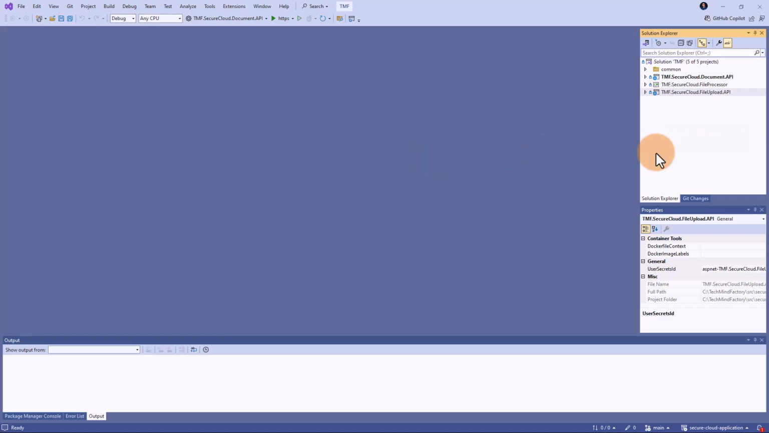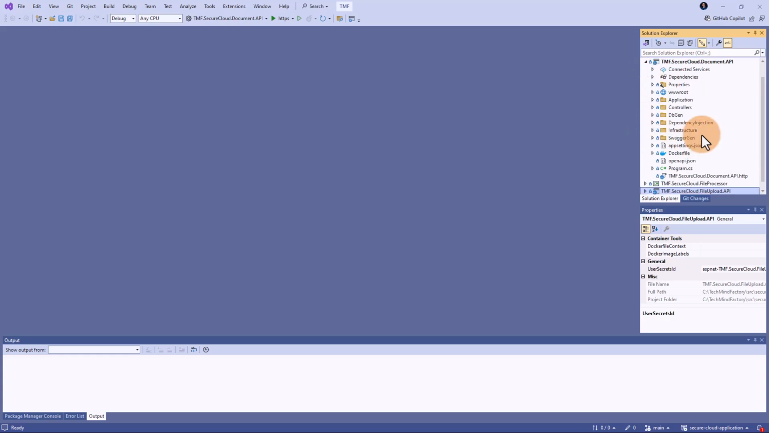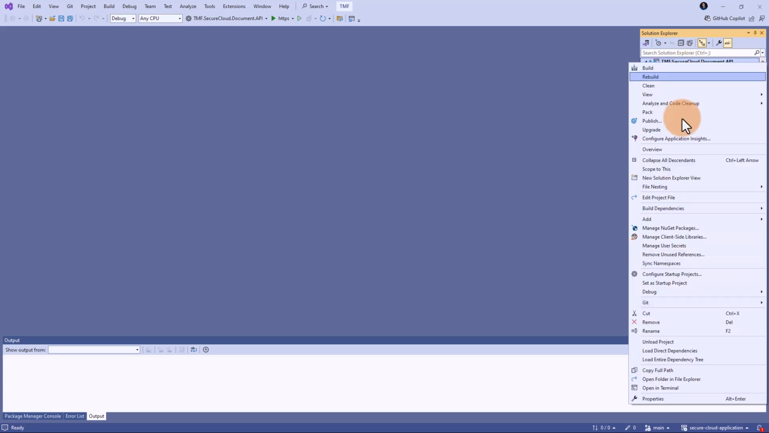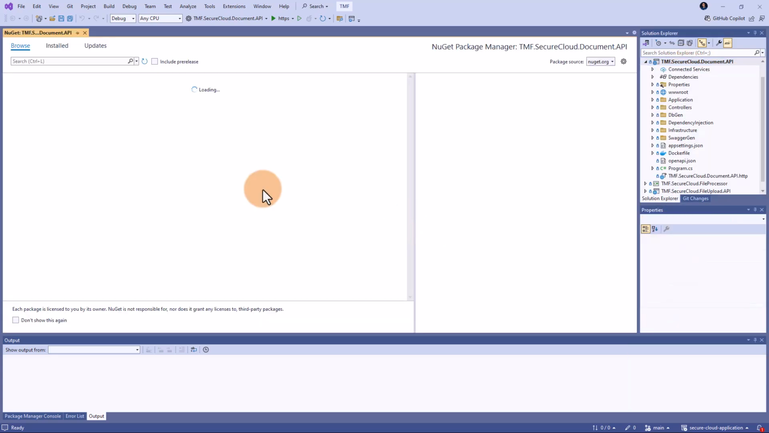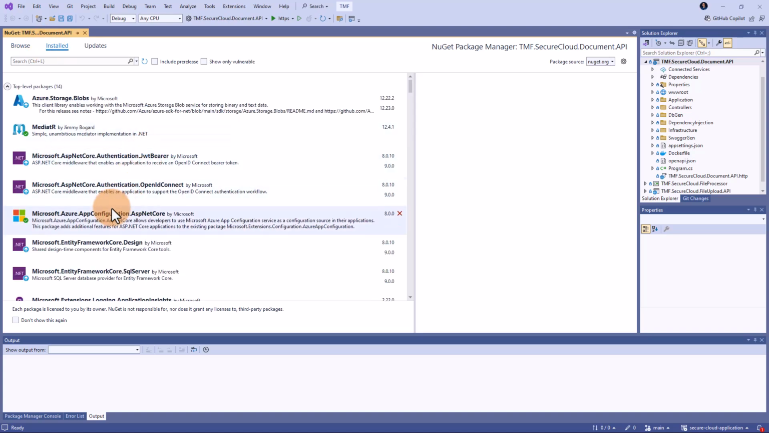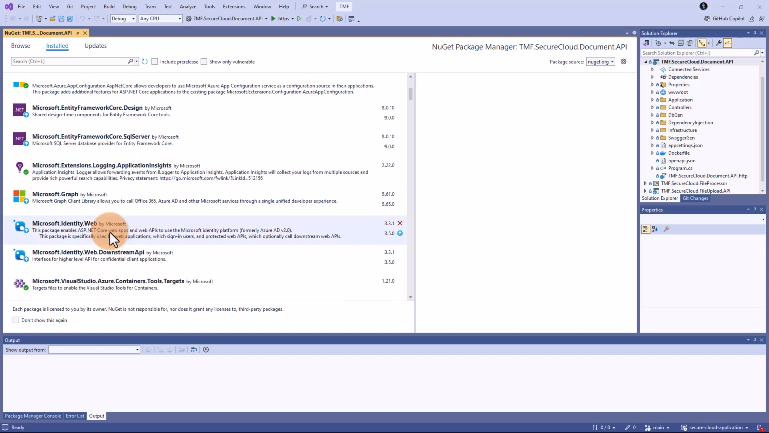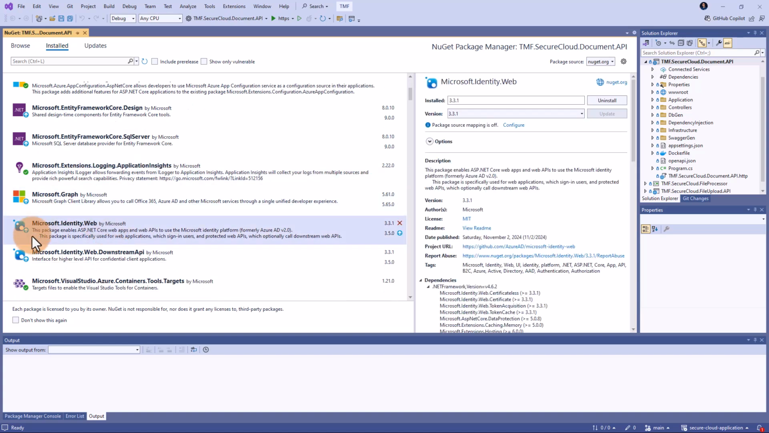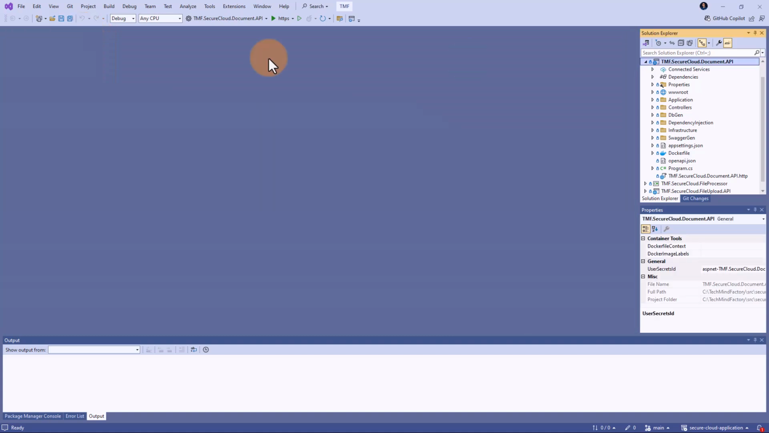So here is Visual Studio, and let me expand the Document API project. Of course, again, I'm using dependency injection here. An important fact is that when I right-click Manage NuGet Packages, you will see that under Installed, I have exactly the same package used as before. So Microsoft Identity Web, okay? This package is used to make it possible to integrate with Microsoft Entra External ID. It's much easier to do it.